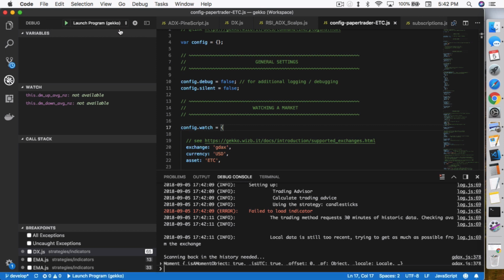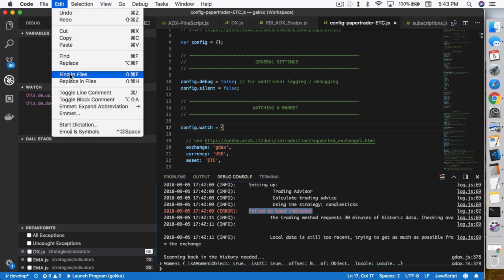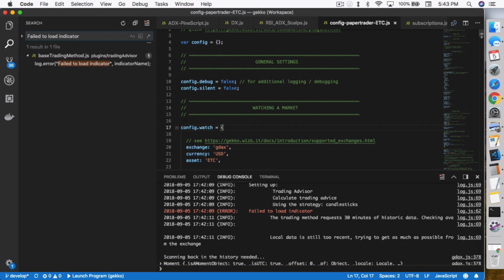The simplest way is this: every error message you get in Gekko is coming from somewhere. A developer wrote this error message. So what you can do is find where that error message is coming from and then determine what's going on. In this case, it says failed to load indicator, so I can copy this error message, go to Edit, Find in Files, and it'll find this error message in all the files within my Gekko project.